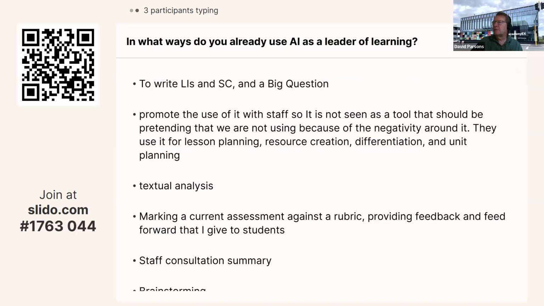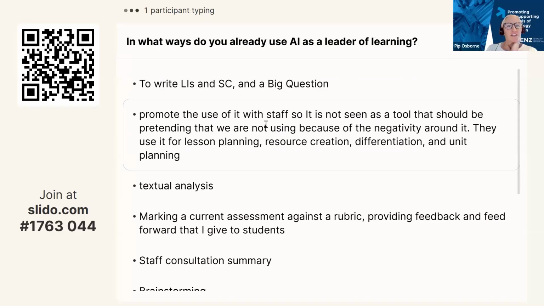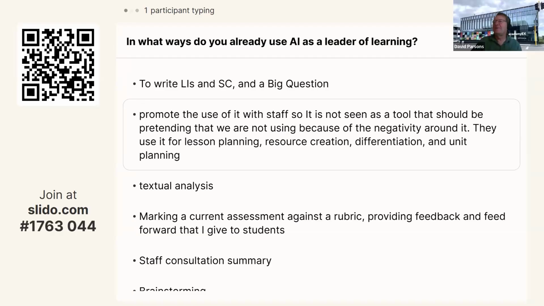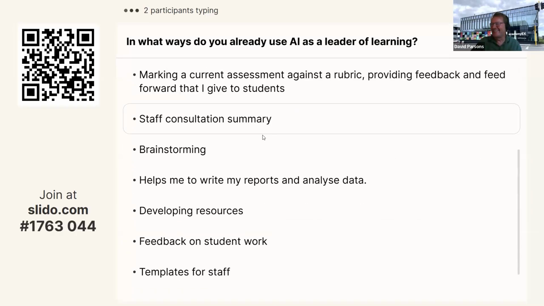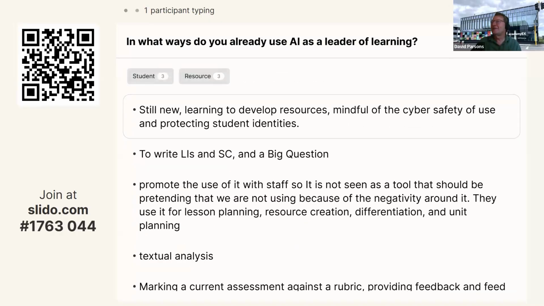Okay. I'm going to pretend that I know what LI's SC are. Learning intentions and success criteria. Oh, thank you. Perfect. Yeah, I could easily have bluffed it, but quite often you see these things and I go, I don't know what that is. Perfect. Okay.